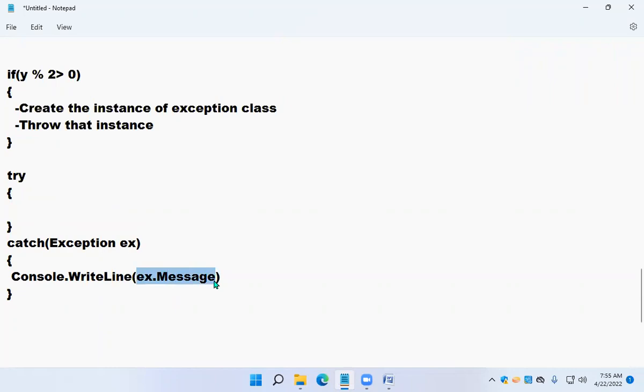Ex.message will print the error message associated with the format exception. Okay? Overflow exception thrown. Ex.message will print the error message associated with the overflow exception. Yes or not? Understand, guys?